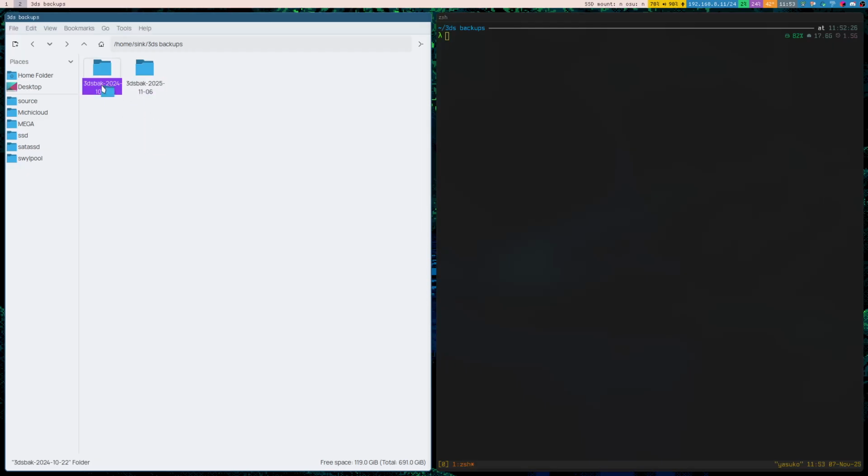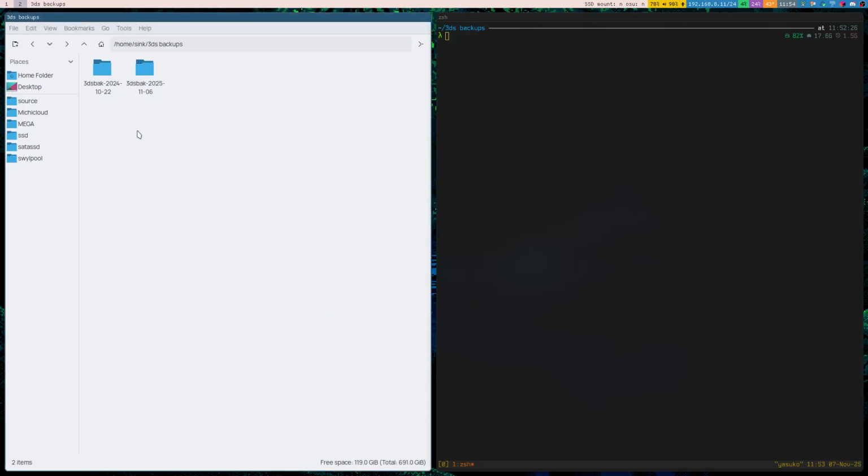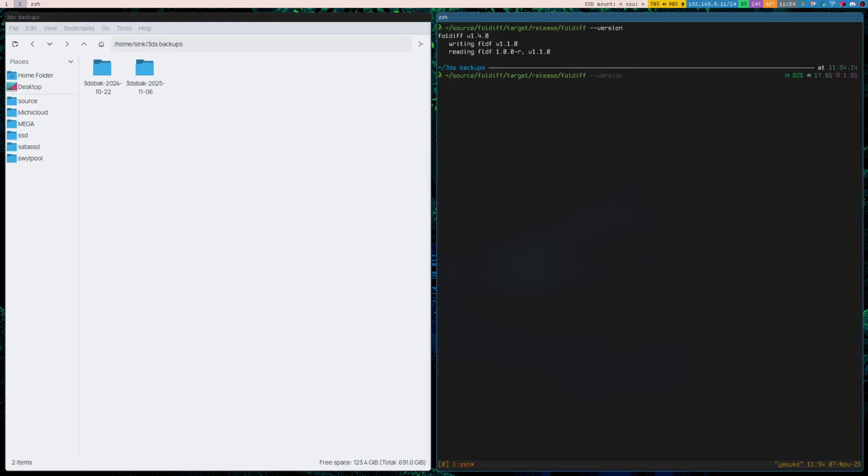So, here I have two backups of the SD card from my Nintendo 3DS, taken about a year apart, and both of these are about 25 gigs. They're quite big, but much of the data is exactly the same. Most of it, even. So, we can use foldiff to make a diff between them.